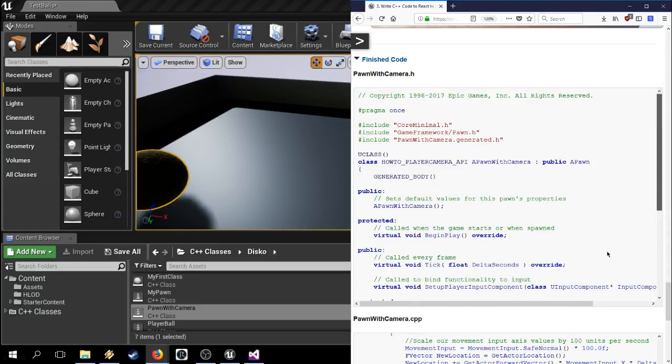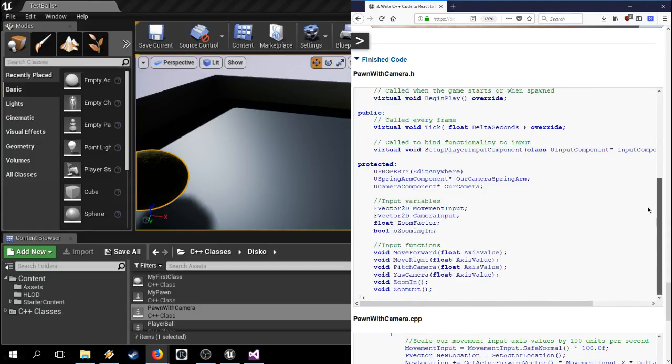Here's what the finished code looks like. This is the header file. Pretty easy, you know, input functions and variables for storing the input results, I guess. And we have some components here. They put them in protected. I guess it could be protected. It doesn't need to be public, just in terms of, you know, code neatness. People will debate that.